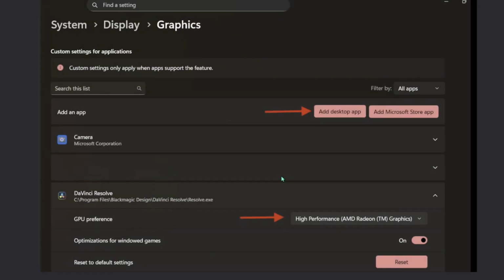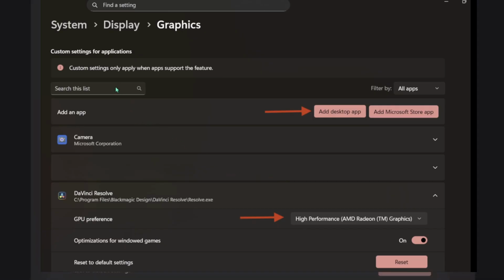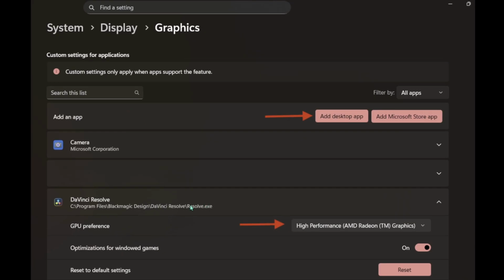But one more thing you can do is to go under Windows, then System, click Display, and then Graphics. And then under Add an App, Add Desktop App, and then to find your DaVinci Resolve program, go under Program Files, Blackmagic Design, DaVinci Resolve, and then Resolve. And once you add it, make sure to choose High Performance for GPU preference.